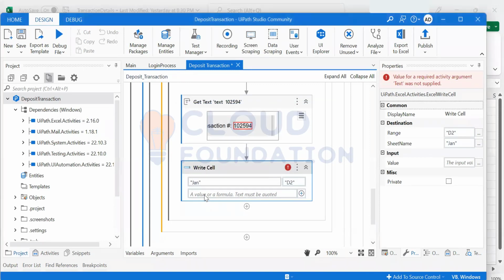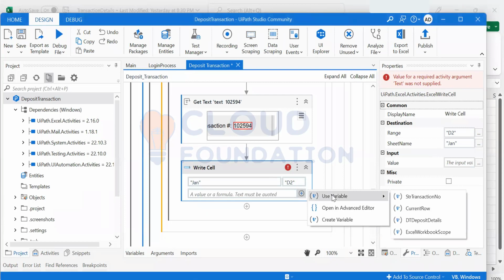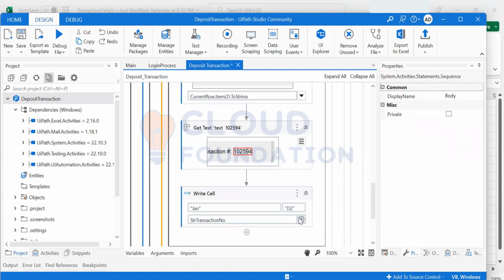Ajit, what is the value I want to write? This variable. Which variable? String transaction number. I want to write it. But one thing, Rajit, can you feel this is always fixed? No, it should not be fixed. D3, D4, D5, I want it, right? So my row number should get increased. How to get the row number, Ajit?